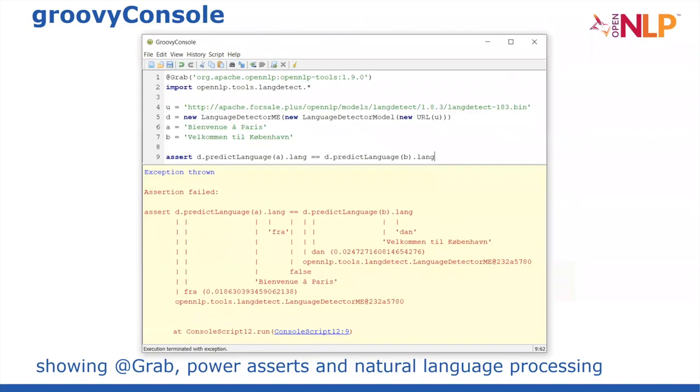Now, we're going to become experts in the machine learning, natural language processing area. We're going to become experts in 4 or 5 lines of code. So I'm going to use the Groovy console. I'm using a thing called @Grab, and that'll automatically download all the libraries that this particular script needs, which is just one library. This is Apache OpenNLP that I'm going to use here.